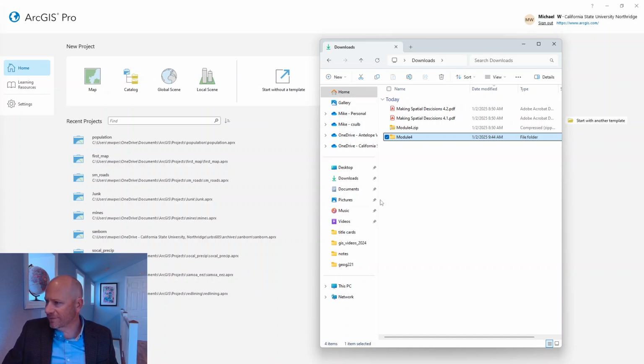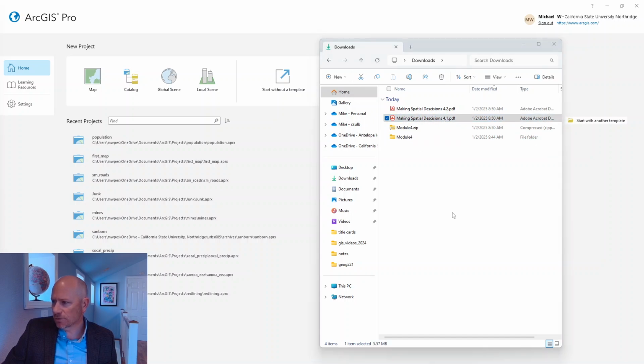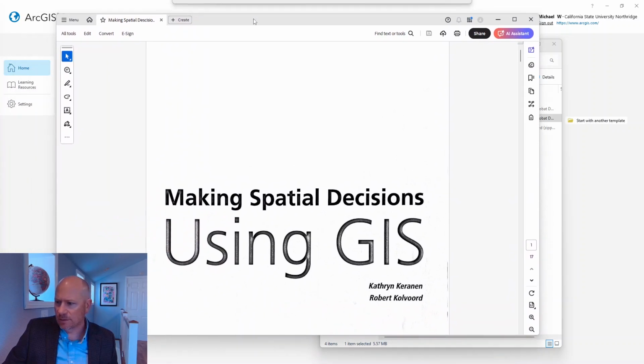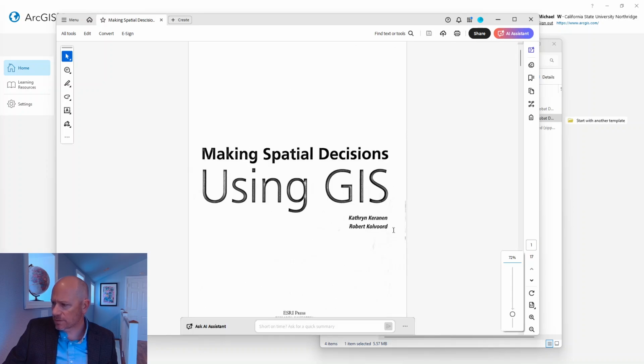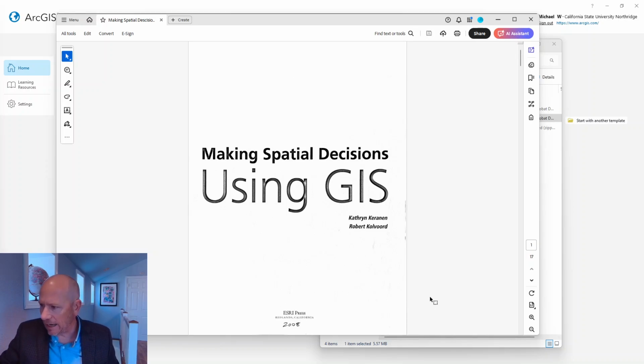And so what we've got is this module 4 data. These are scans. They're not the prettiest things, but I'm doing what I can do for this Making Spatial Decisions book. Let me open up this 4.1. And so this book, yes, hi, I don't need AI to help me look at this.